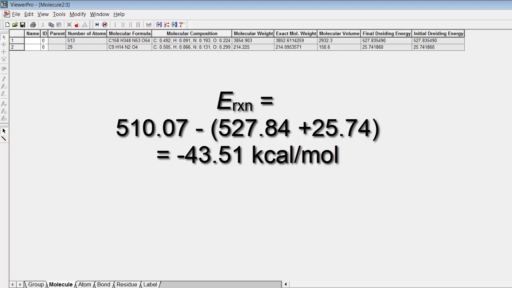You'll notice that this number is not as negative as the delta E for the original Tamiflu itself. Because it's not as negative, that means that this substrate, or this modified Tamiflu, is not as energetically favorable and is therefore not as good of a potential medicinal candidate as the original Tamiflu.